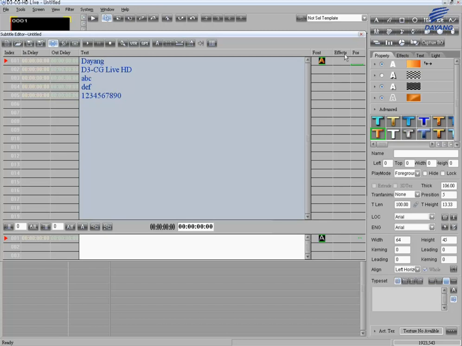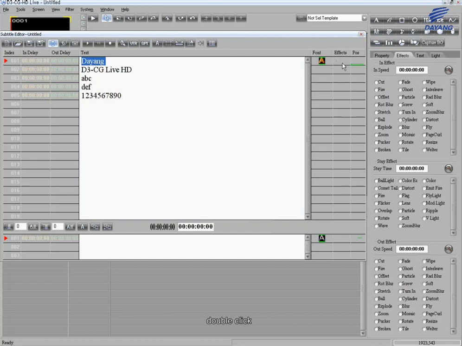Then there are effects for each line. Double click the effects column, and then the property panel will be switched to the effects panel, and you can select an in effect, stay effect, and out effect for each line.